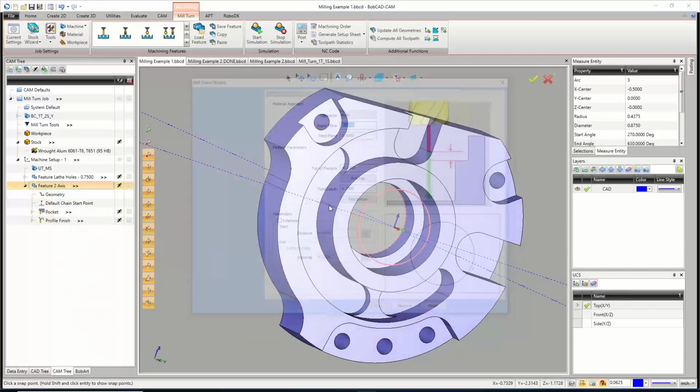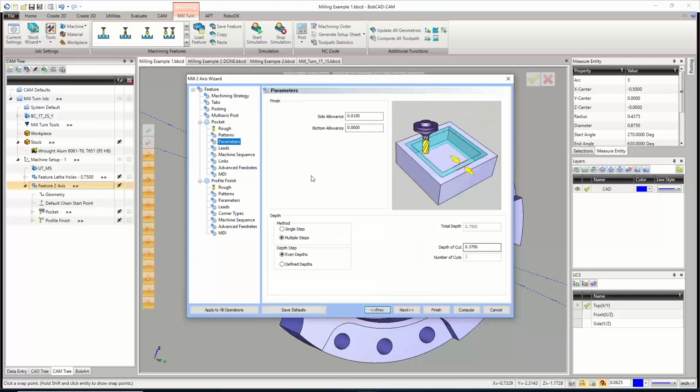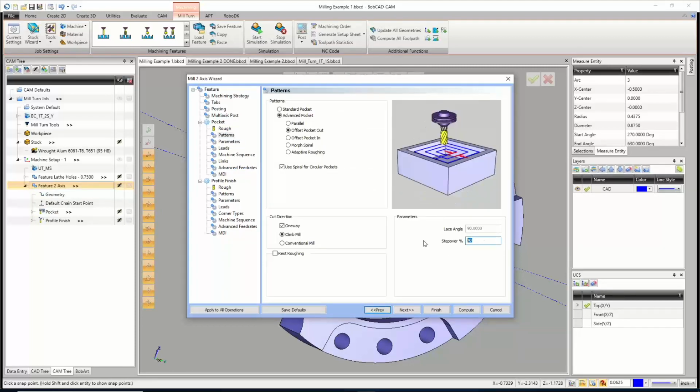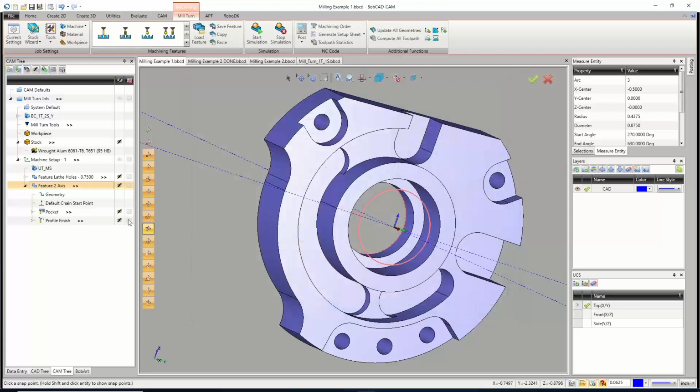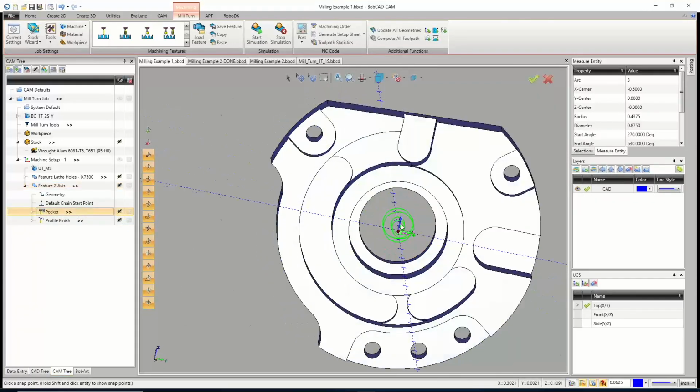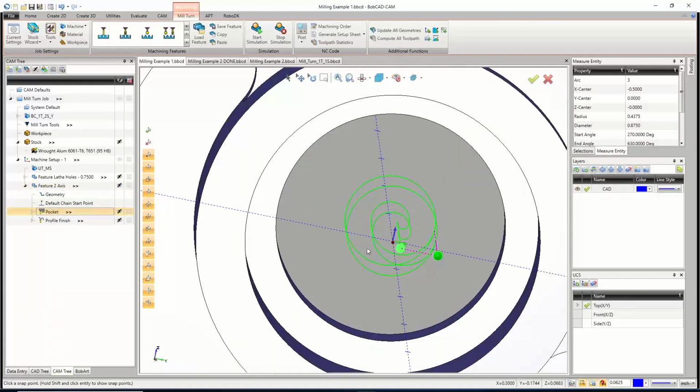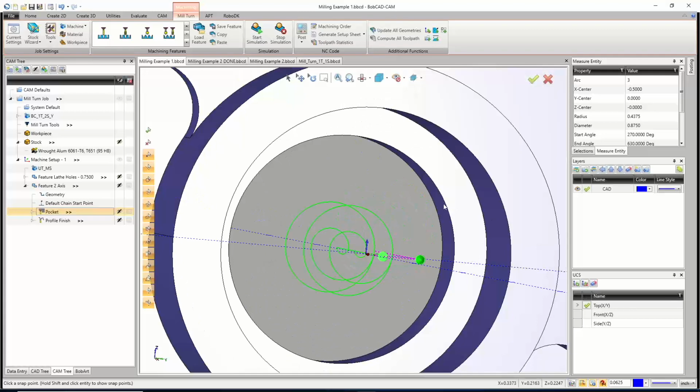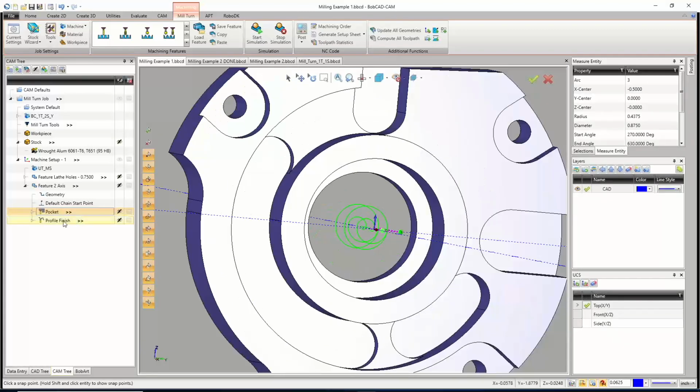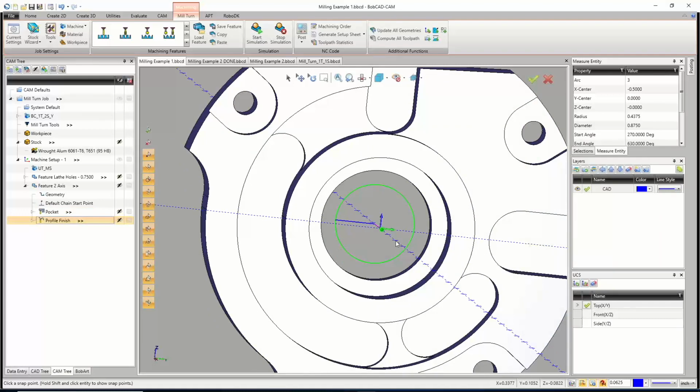I might want a little bit more than that. So if I go back in here, we'll go 20%, see if we get a couple extra passes. There we go. So we got a nice spiral entry. It's going to open us up to this size here. And then here's our profile finish right there. So we're going to come right down the center, feed over.